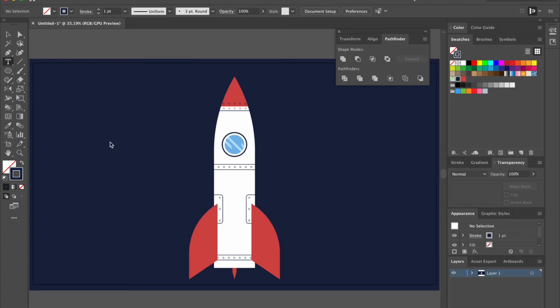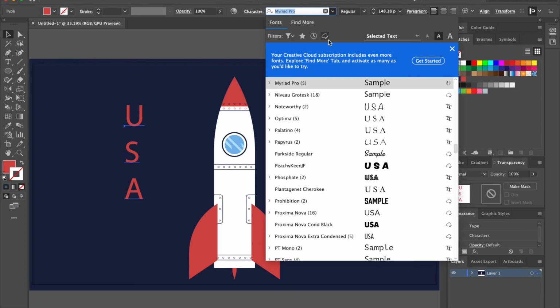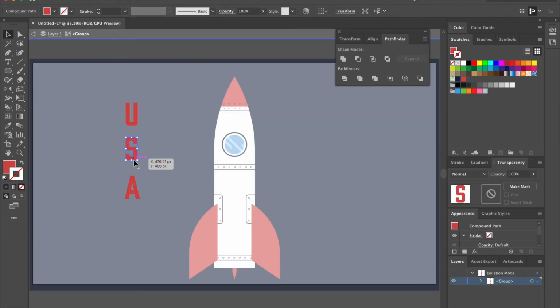Alright, now the fun part. Let's call this USA. So I use my type tool. I'm going to grab my same red lettering. And we need a cool kind of font. This Prohibition one looks pretty good. Alright, but those are spaced way too far. So let's go type, create outlines. I just want to shrink them back a little bit.